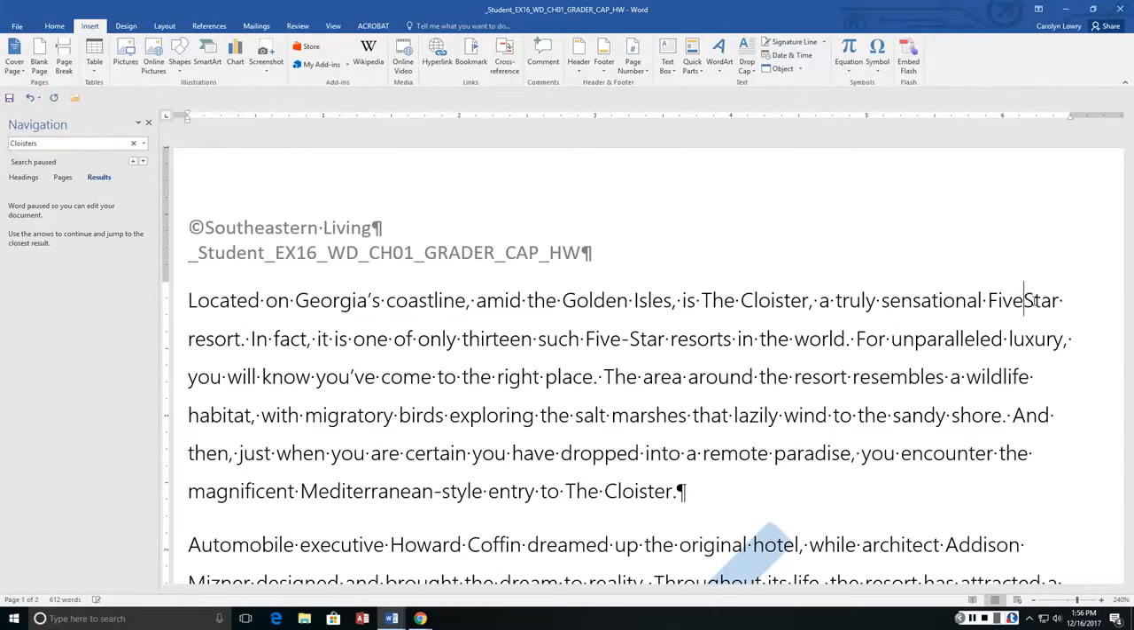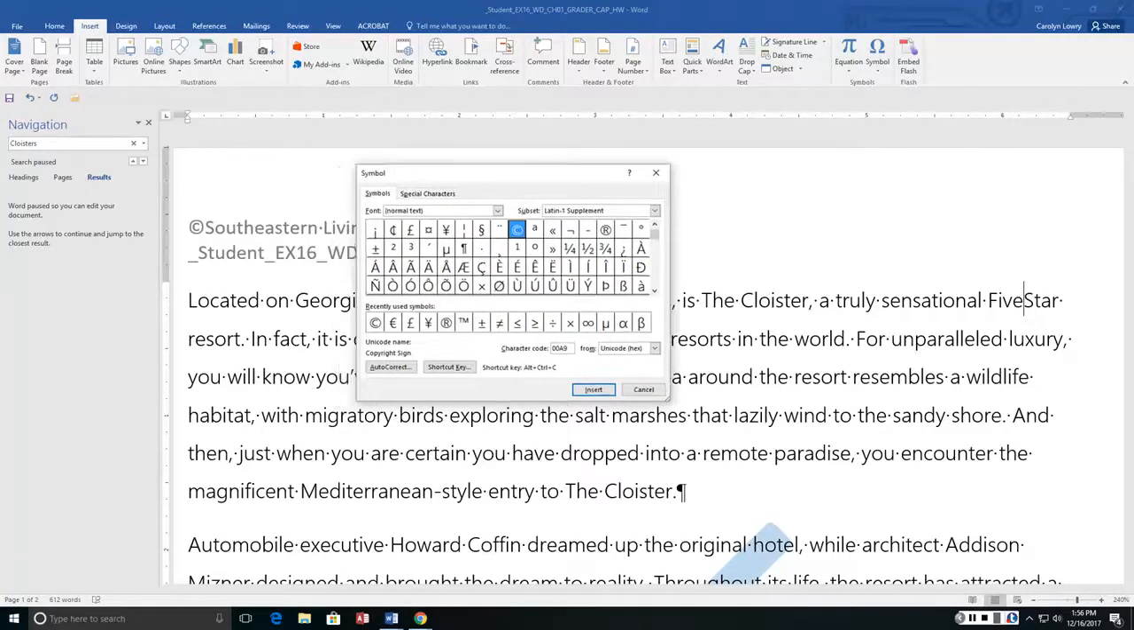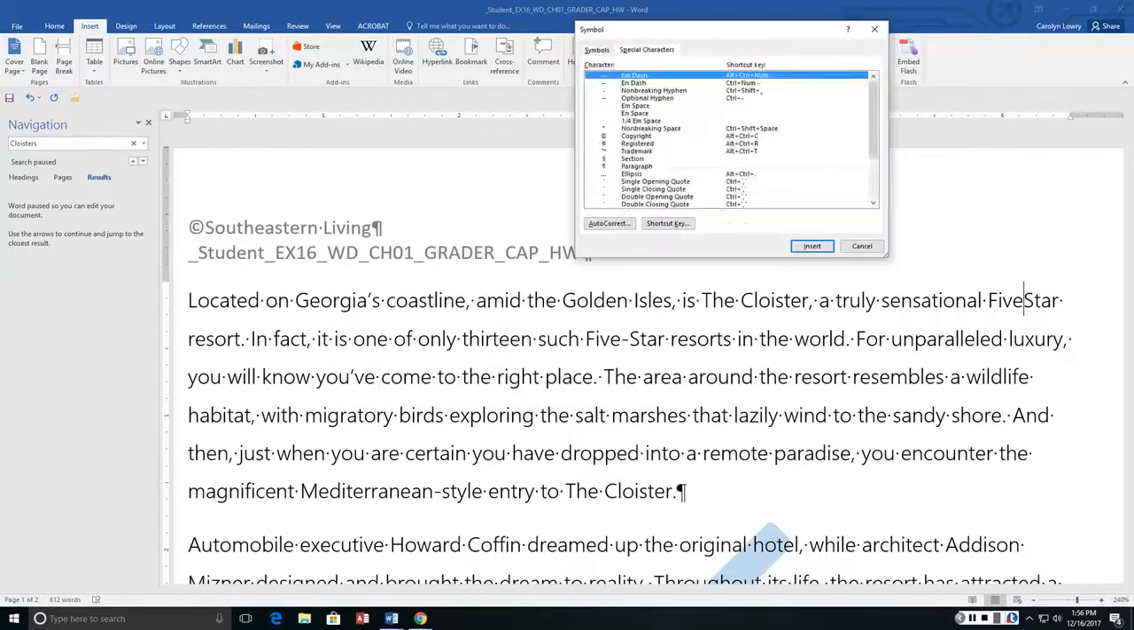So the first thing I'm going to do is delete that one, and I'm going to go back to symbol and go to more symbols. And then I'm going to go to special characters, non-breaking hyphen. Now what a non-breaking hyphen does is it prevents the separation of 5 and star onto 2 lines if it hits where it would separate. So non-breaking hyphen, insert, there we go. I'm going to close that.